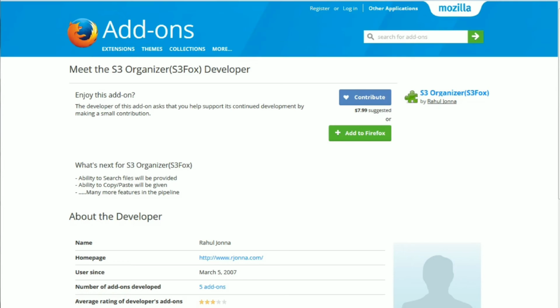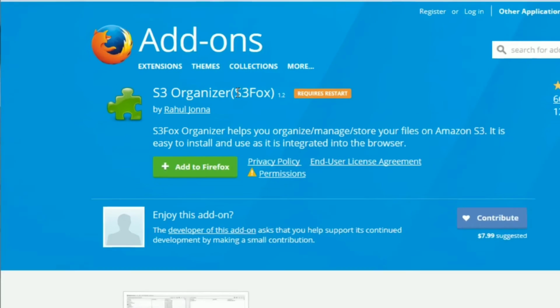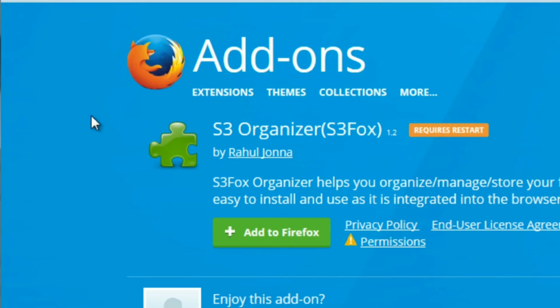Now, another option that you can take is by using the S3 Fox, which is a plugin for Firefox. So to get here, basically search for S3 Fox Firefox plugin, and you'll go here.